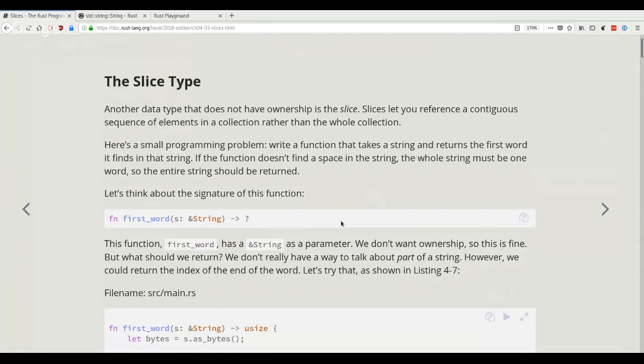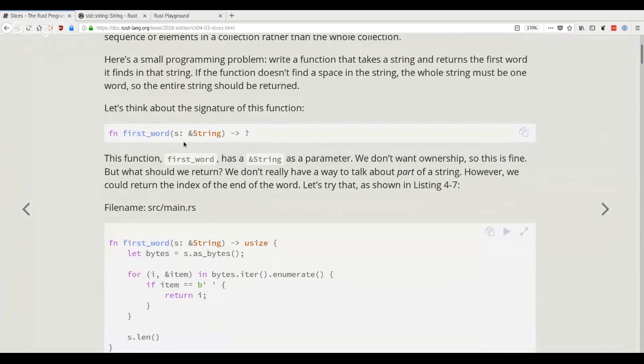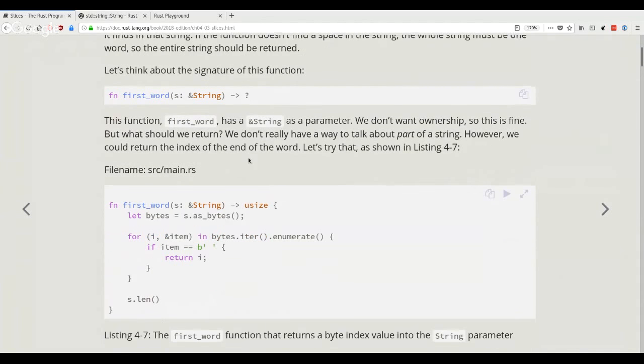Let's think about the signature of the function. So first word, so we pass a reference to a string. And what should we return? So I guess a slice. This function first word has a reference to a string as a parameter. We don't want ownership, so this is fine. But what should we return? We don't really have a way to talk about part of a string. However, we could return the index of the end of the word. Let's try that.